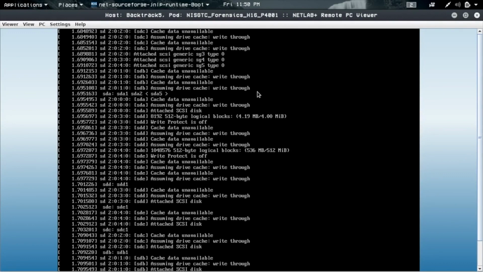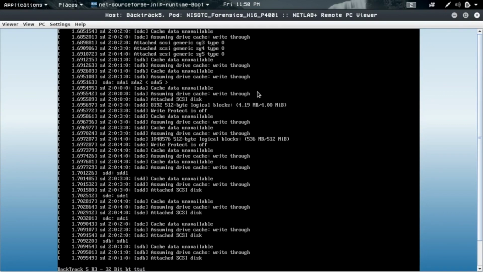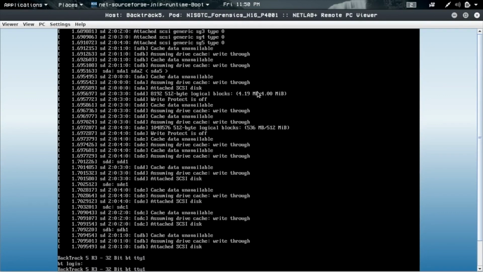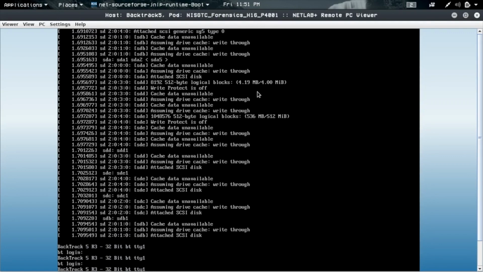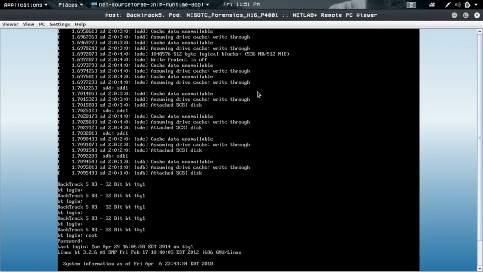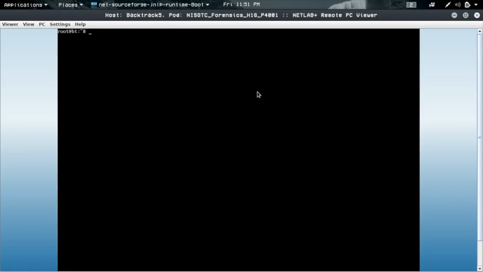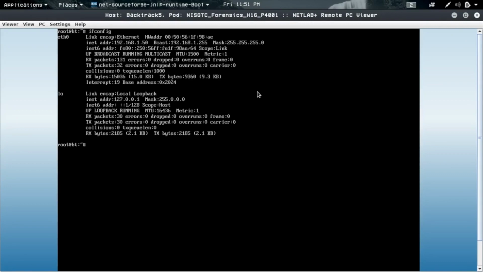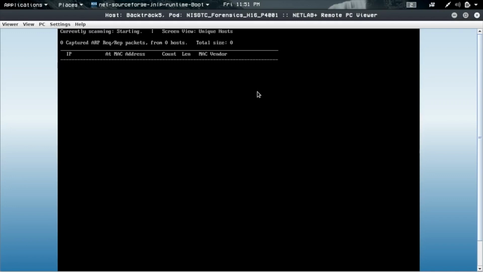Gotta wait on BackTrack to boot up here. The thing that sucks about BackTrack is oftentimes stuff just doesn't work real well, just because it's so old. So let's see, BackTrack login root. There we go. Alright, we're in. Let's check out. Alright, so we have a typical IP range, so we should be able to netdiscover like normal, see what's on the network.